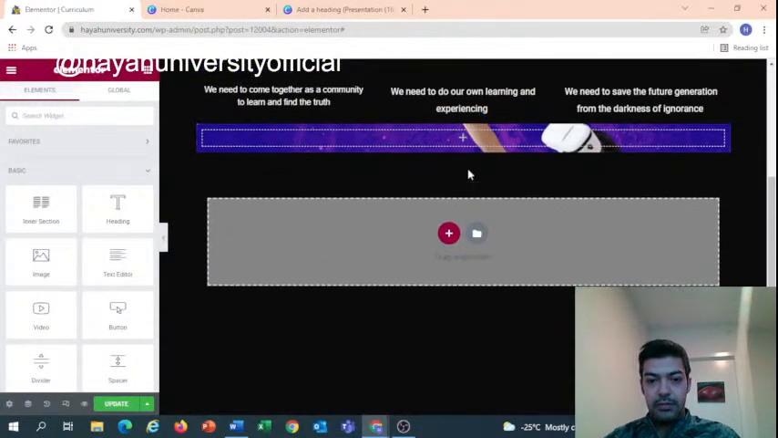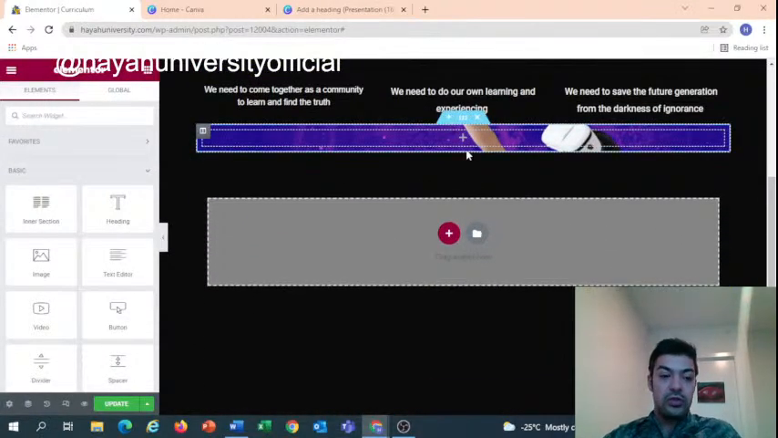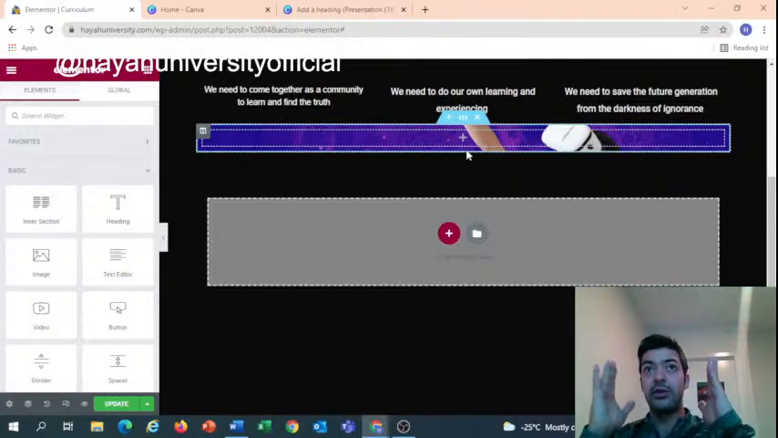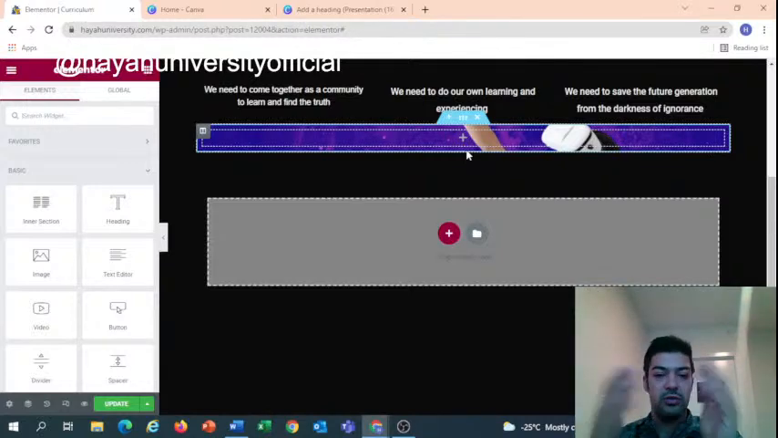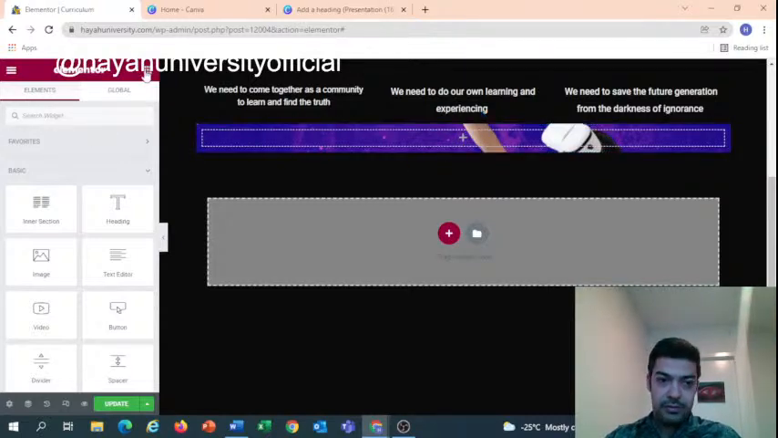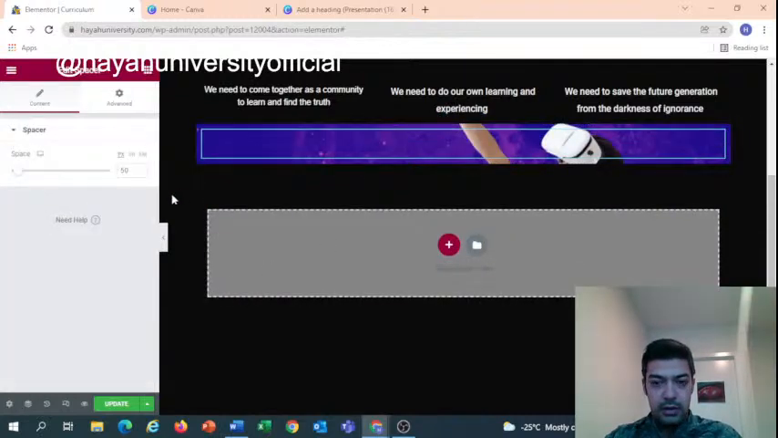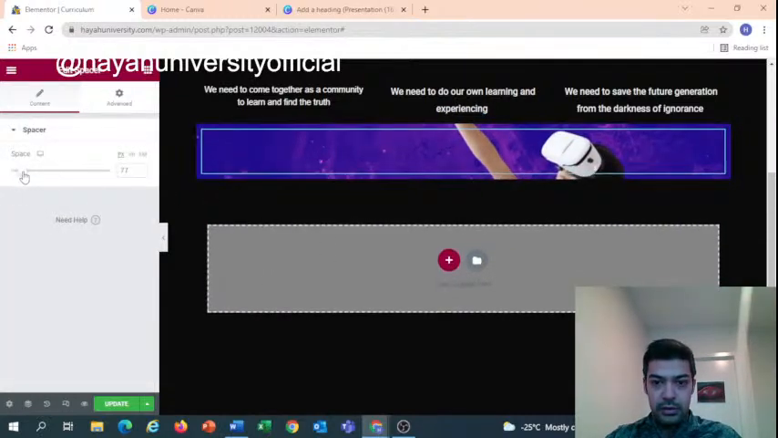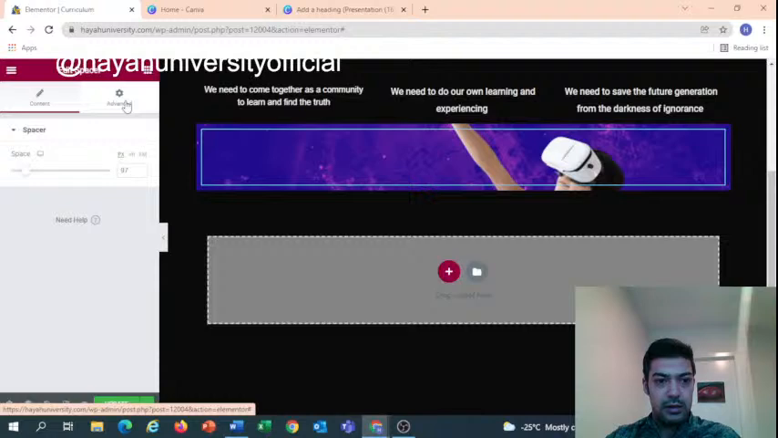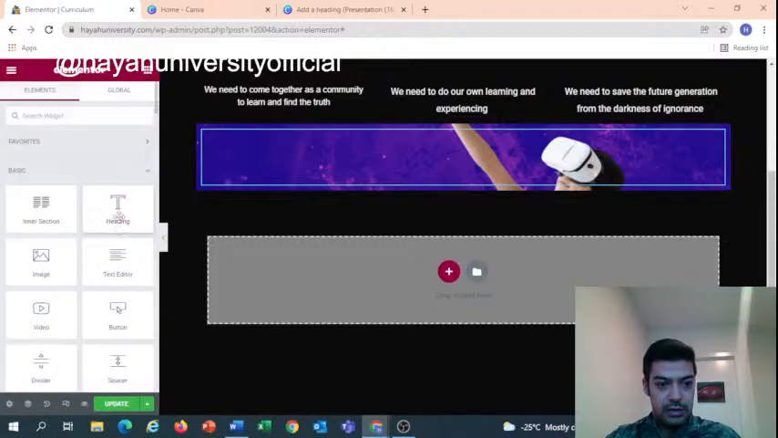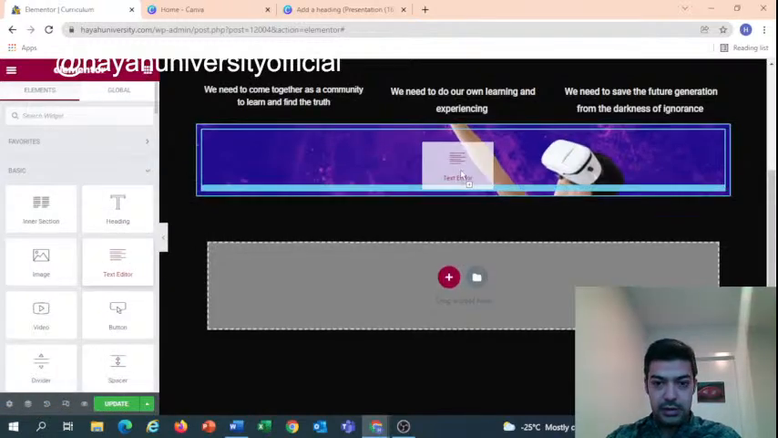Okay, so I'm teaching you how to also do work. Let's say in real life you didn't know how to do something. Do you get stuck? No. So you're just going to come here, and I always like starting by adding a spacer. And then you can control the spacer here. And then I want to add text, not a heading. I don't like headings. I like text.